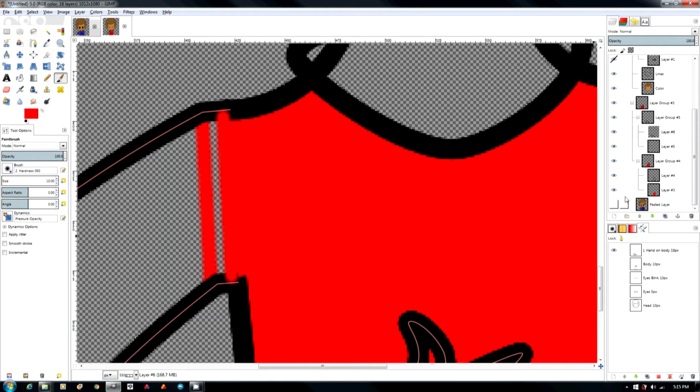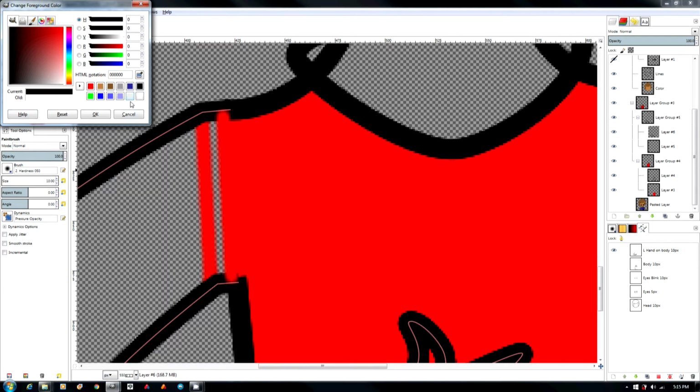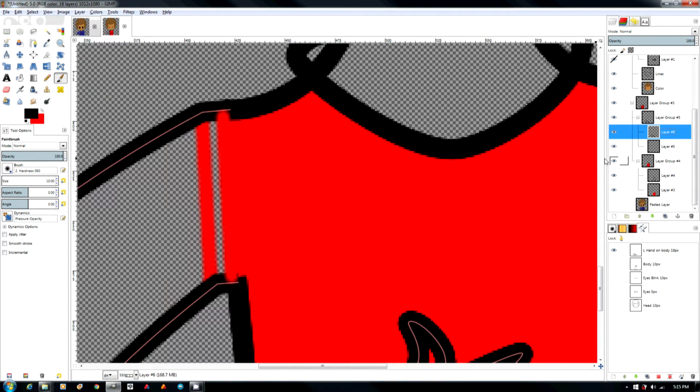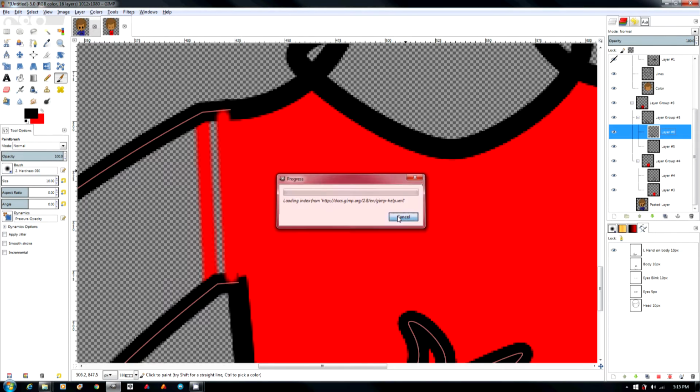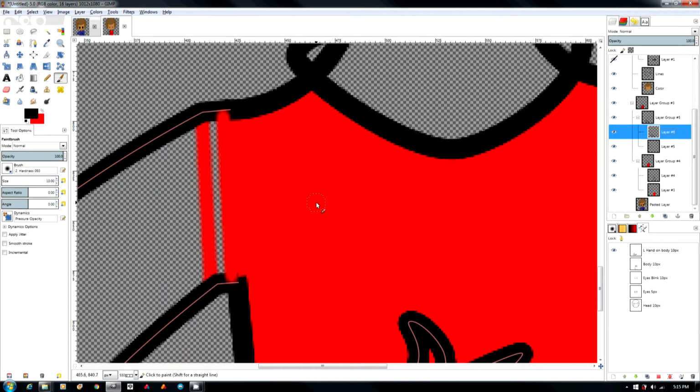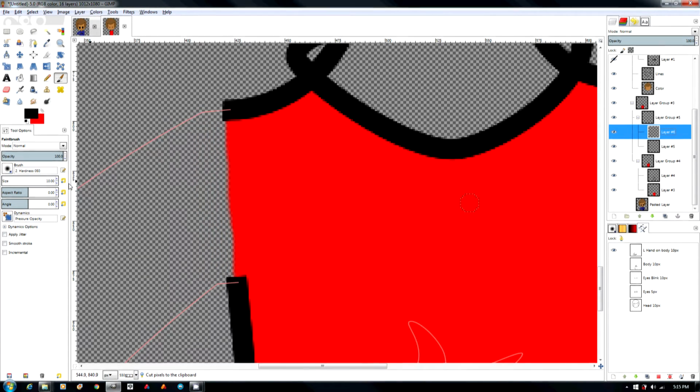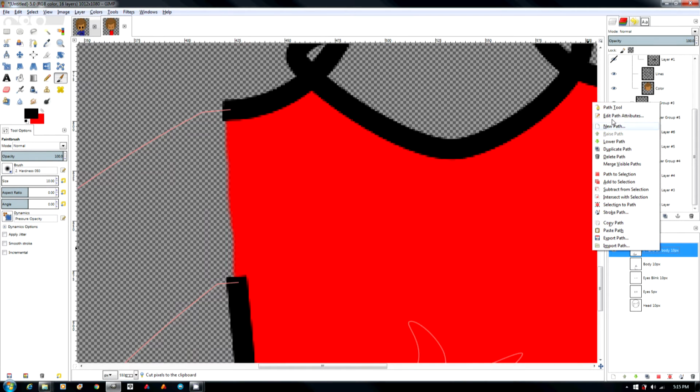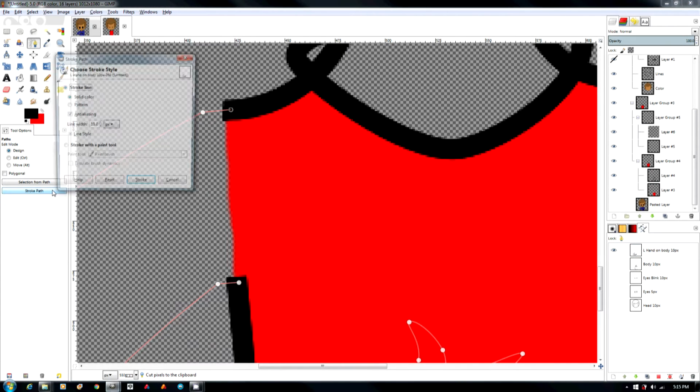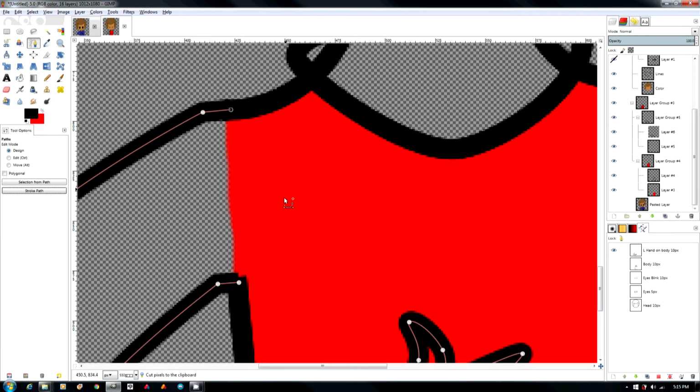So what we can do is put the red there and get the black and put it here. And on this lines layer, we're going to do, whoops, don't know what that is. Control A, Control X, get rid of everything. Go back to our path tool, restroke our path. Now it's all done in black.